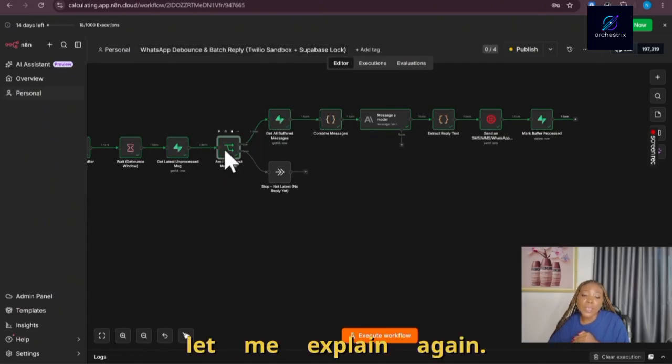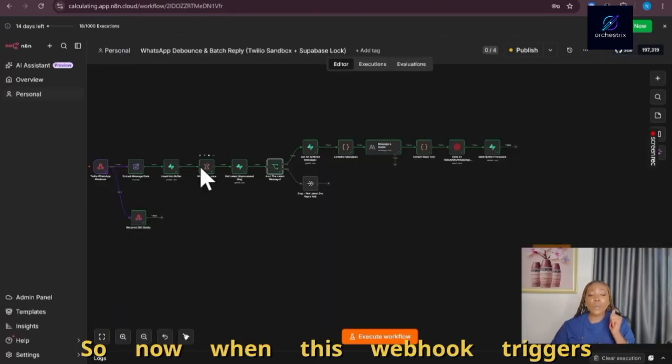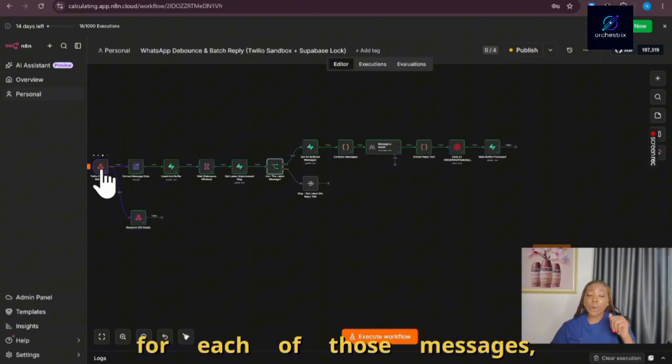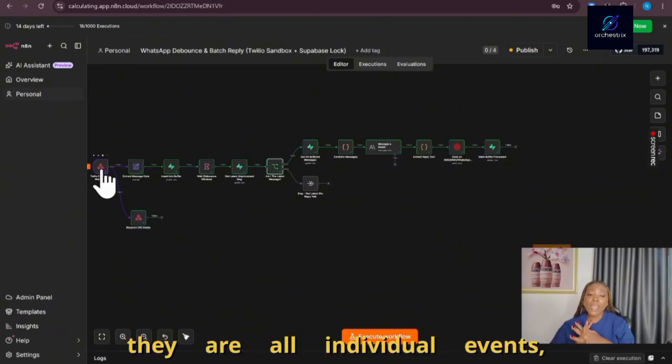So let me explain again. Now, when this webhook triggers for each of those messages, they are all individual events. They are all individual triggers.